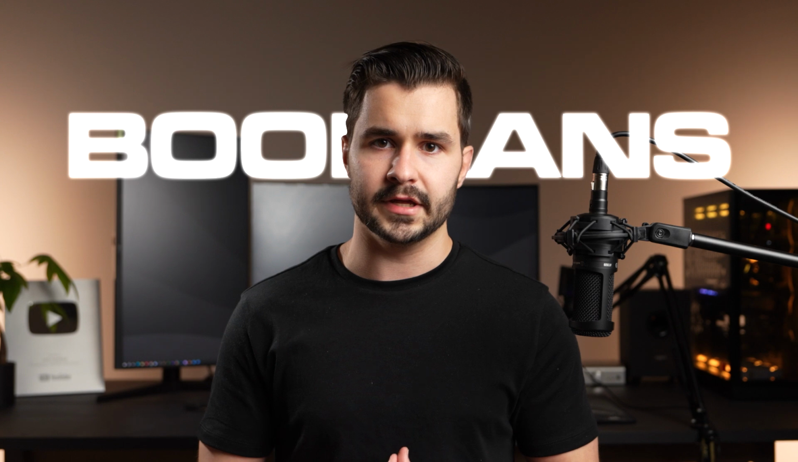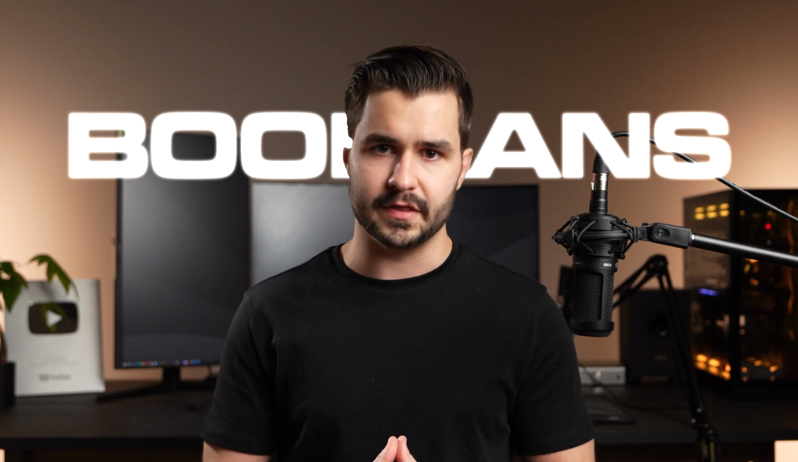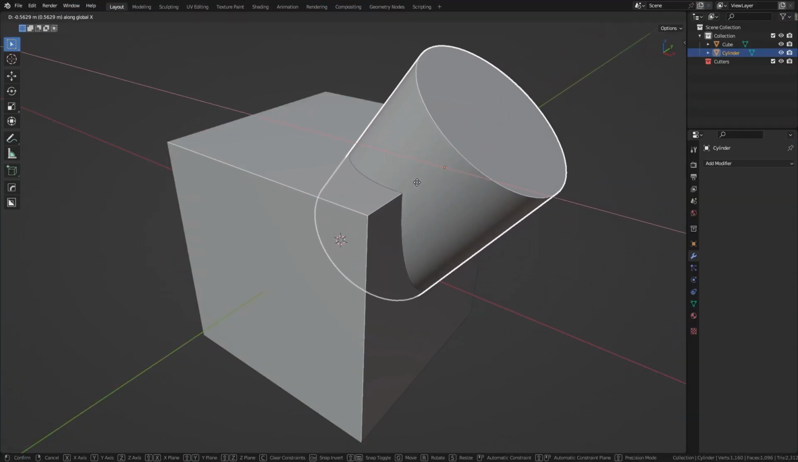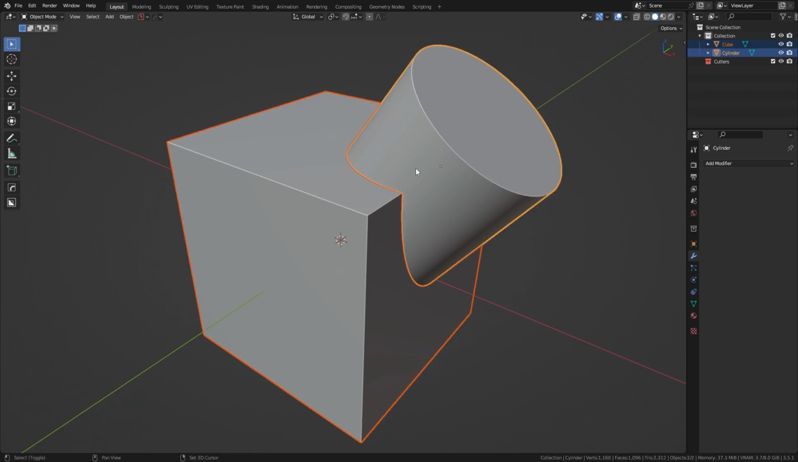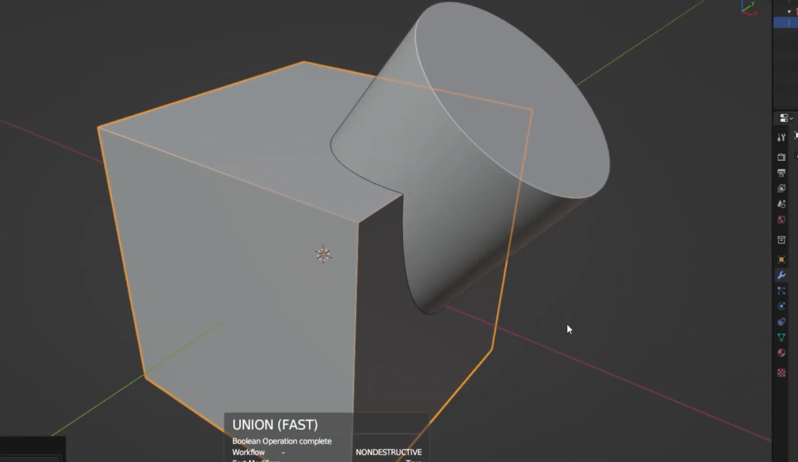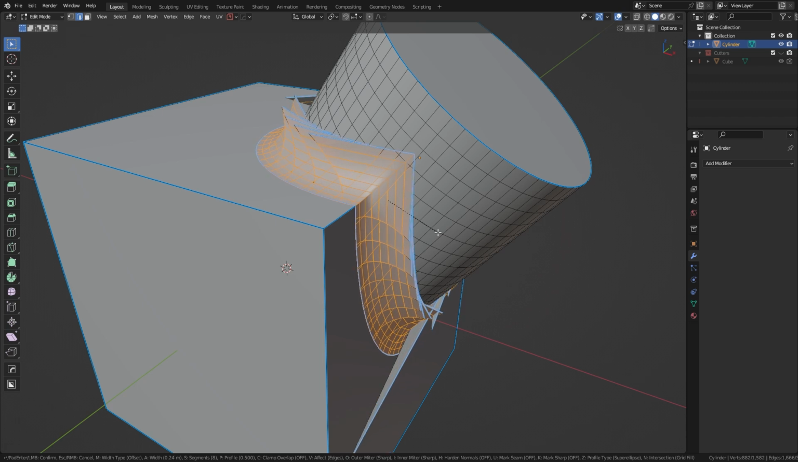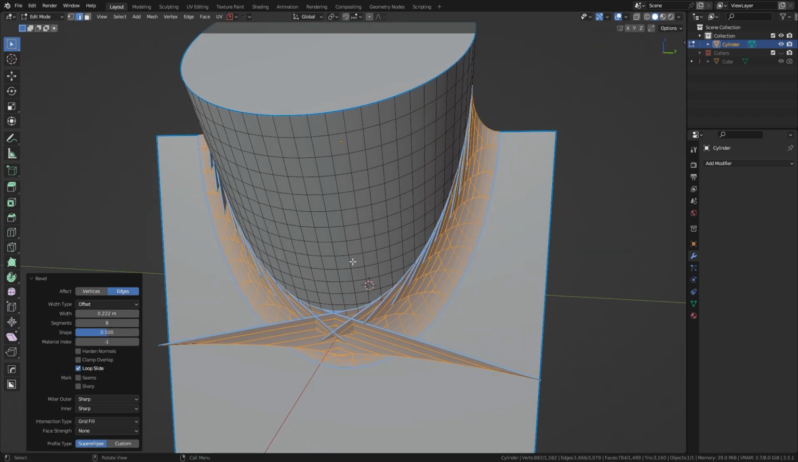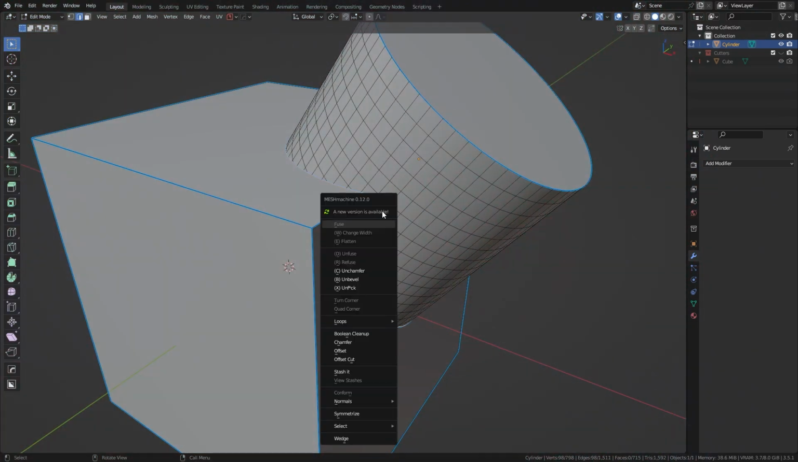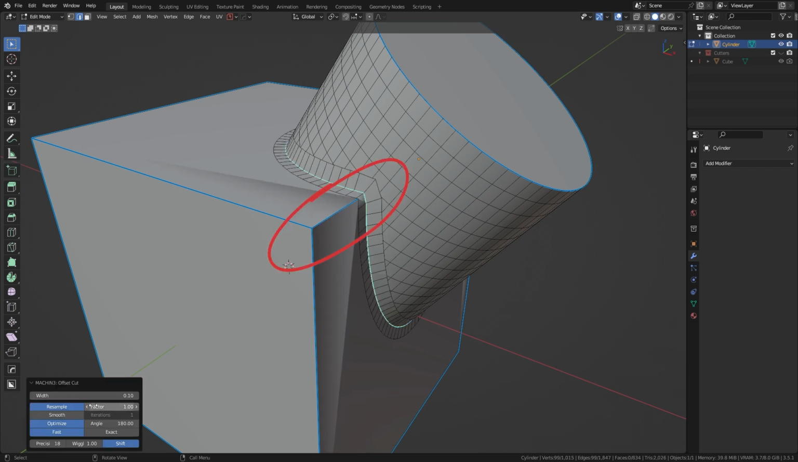Now back to Booleans. I see a lot of people doing this. They'll take two objects, kind of like you see here, and they'll attempt to fuse them together. This situation is a huge mistake. If I try to bevel the edges here, it simply won't work as expected. We'll have this really nasty sharp corner. On top of that, we can't even use Mesh Machine's special offset cut feature because it won't work as expected.